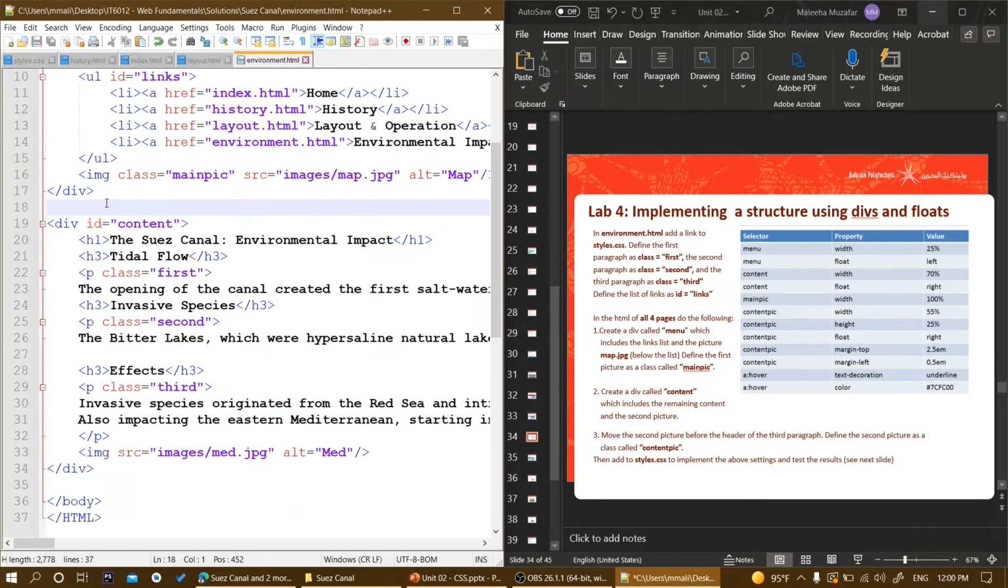Okay, save that. Now, what's more? Move the second picture before the header of the third paragraph.